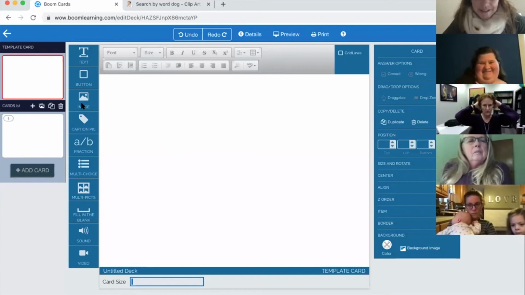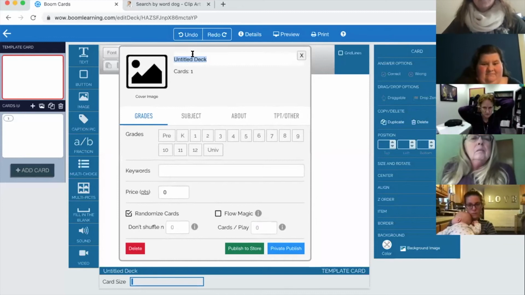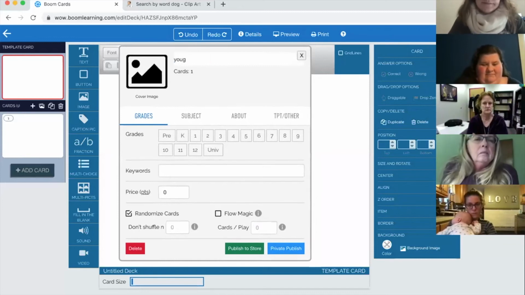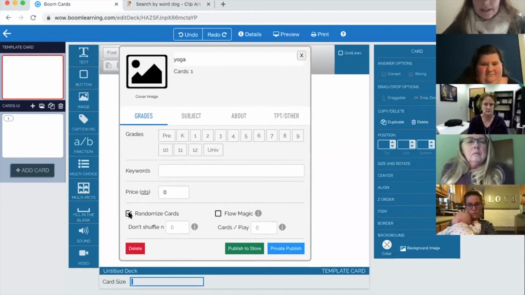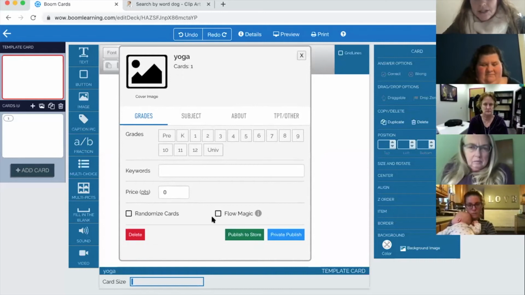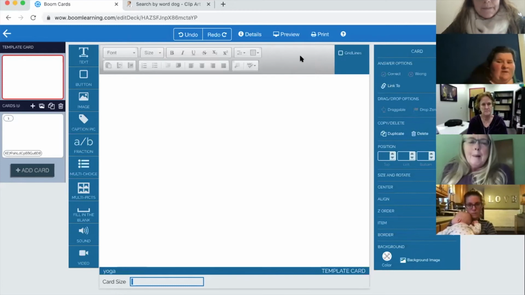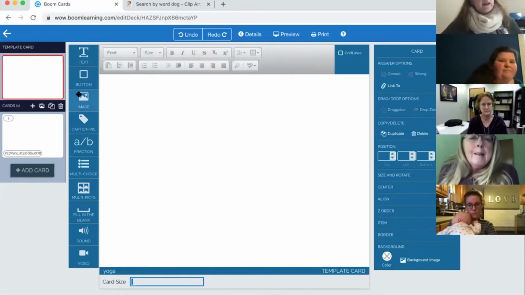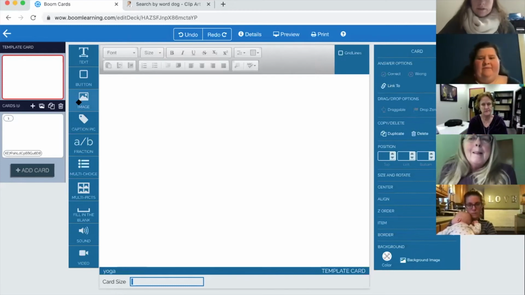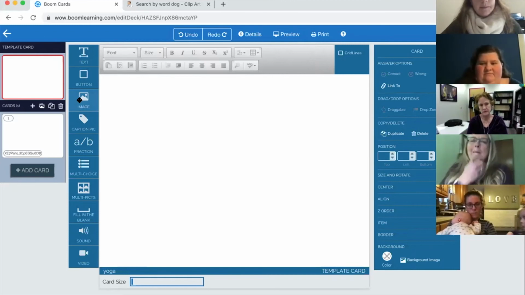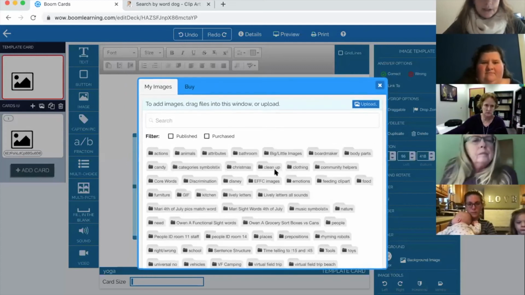What you could do is create Magic Flow. Again, you're gonna go to the bottom, yoga. And instead of clicking on randomized cards, you're gonna click on Flow Magic. Press OK. We use this a lot with requesting activities, but again, it's also really good, as Megan pointed out, for choice making. So I'm gonna put in 2 images.